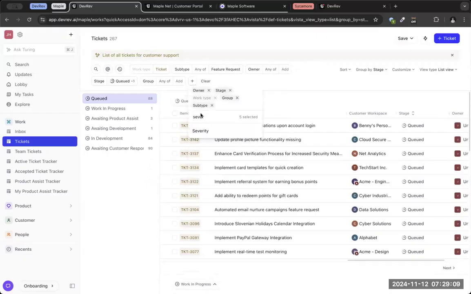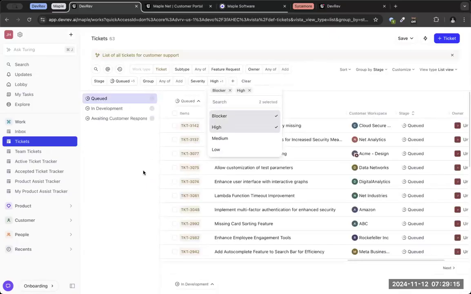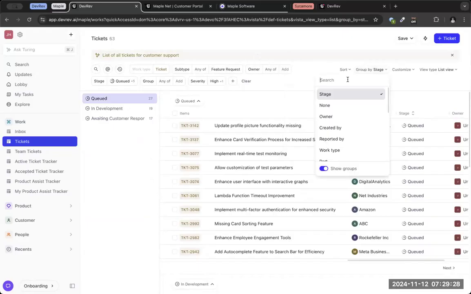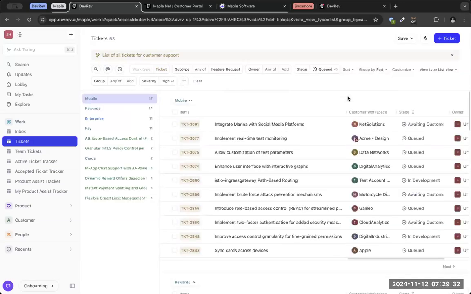And specifically, maybe I want to add a severity. And I only want to look at blocker and high tickets. We have a really nice way of just viewing this. I can save it. In fact, I might come in one day and say, you know what, this doesn't help. I want to group it by parts. Okay. So now I can see them by parts.